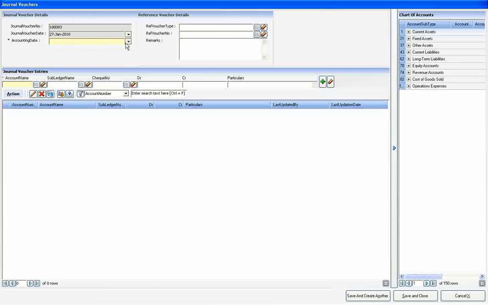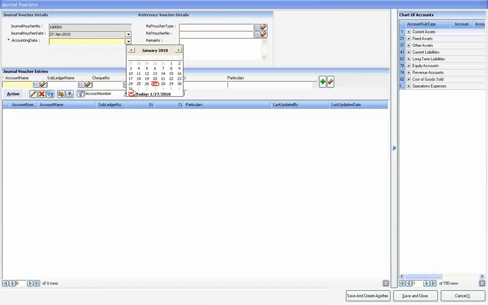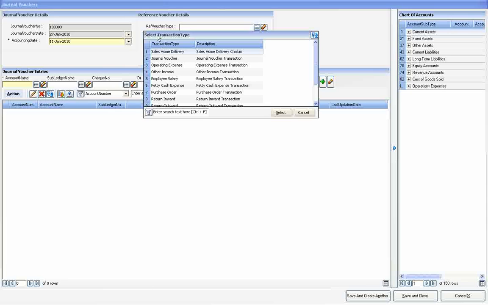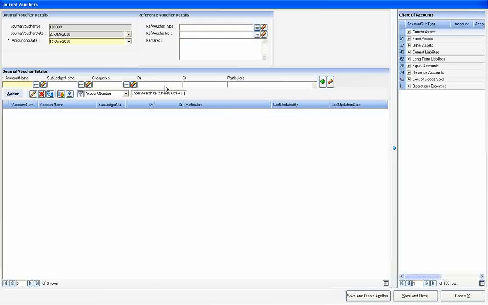Enter the accounting date. For example, you can also select a previous date. Let's select a previous date as 11 Jan. Optionally, you can enter the reference voucher type and reference voucher number. Reference voucher type is a transaction type for which accounting is being done. For example, let's select reference voucher type as petty cash expense.